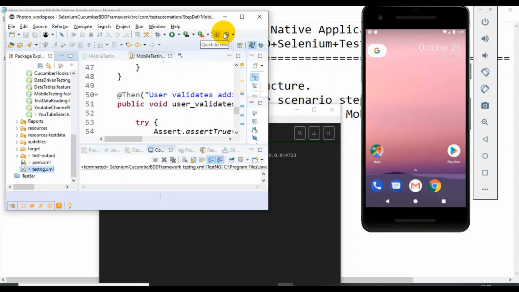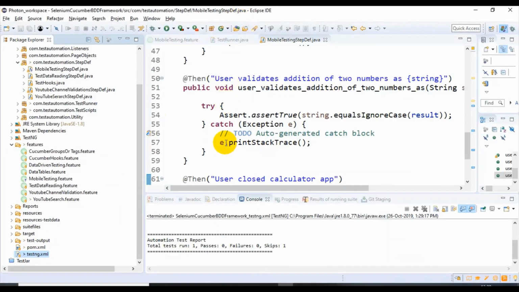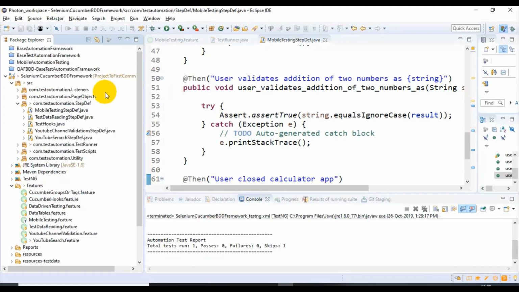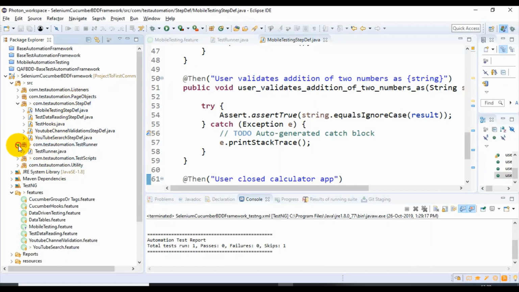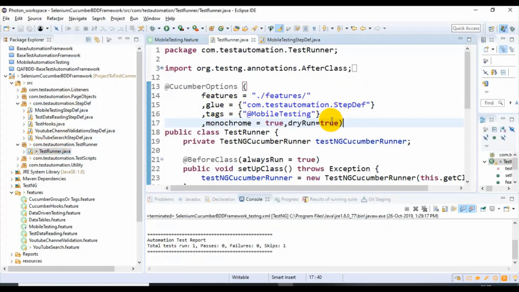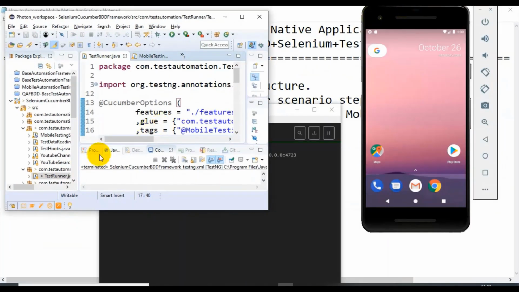Let me check once. I think it is not running. So what we have to do is, once we have generated the structure for the step definition, we have to disable that. So let us go to the test runner and let us disable this. Let us make it false. So that's all, guys. Let us try to run it now.